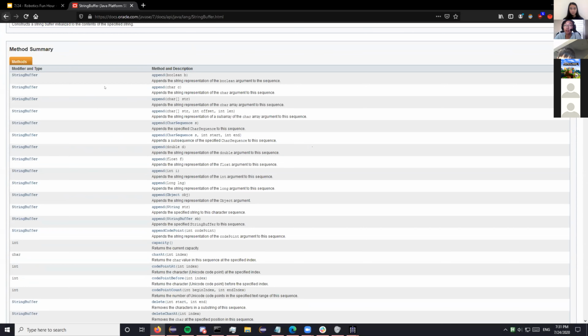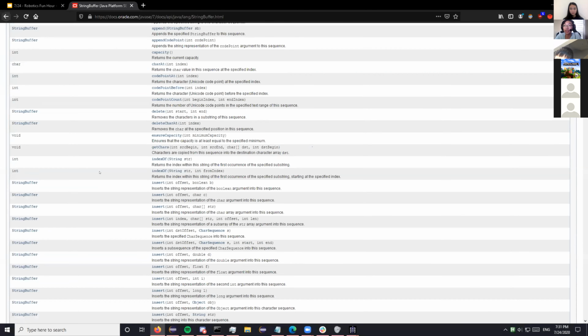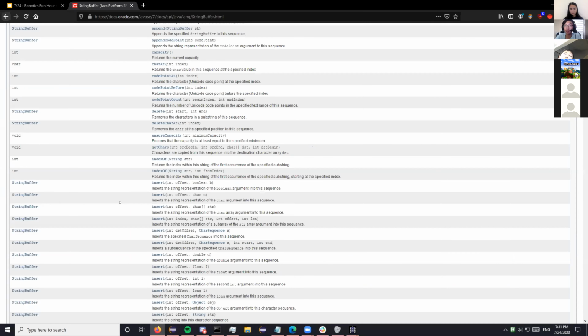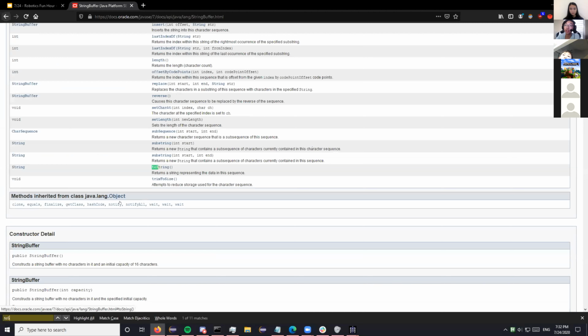So what you can do is search up string buffer, right? And here it'll return all the methods that string buffer has, and you can find what all these things are doing. So let's look for toString, which is pretty obvious. What we want to do is convert the string buffer to an actual string. We can see that toString returns a string representing the data in the sequence.